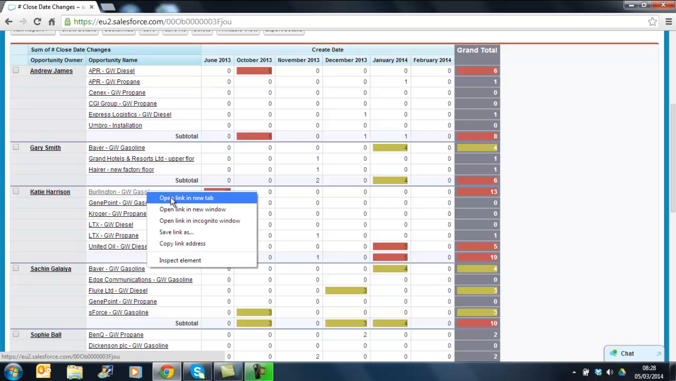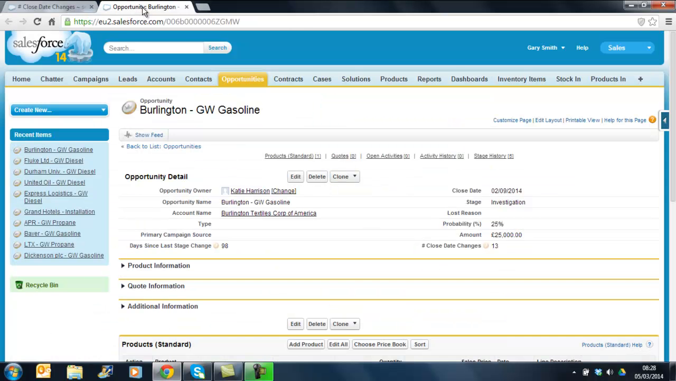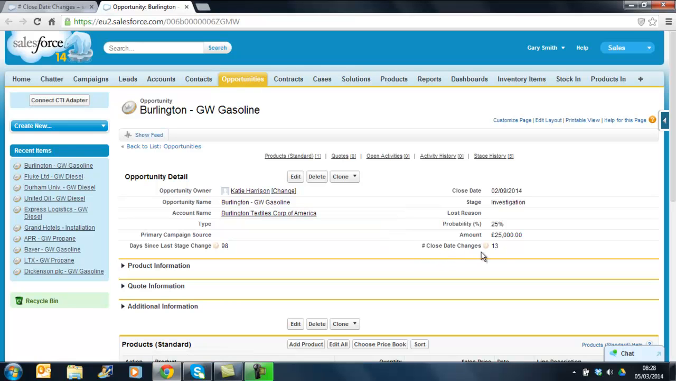Let's just have a look at that opportunity. So there's the field that we're interested in, number of close date changes, and you can see the close date has been changed 13 times. So how do we create that field that then drives the report?